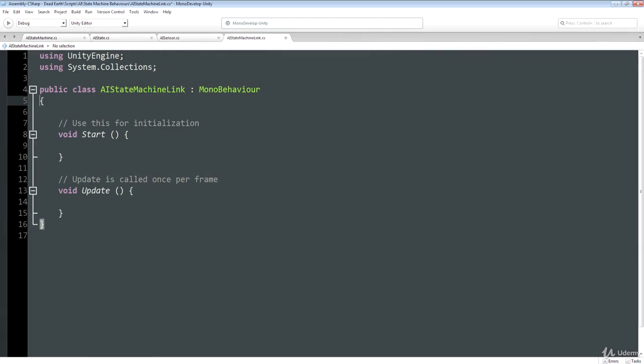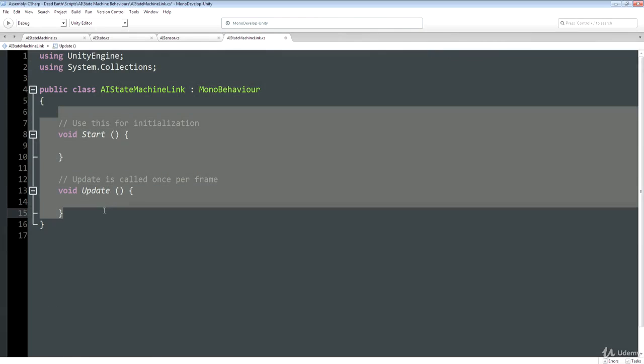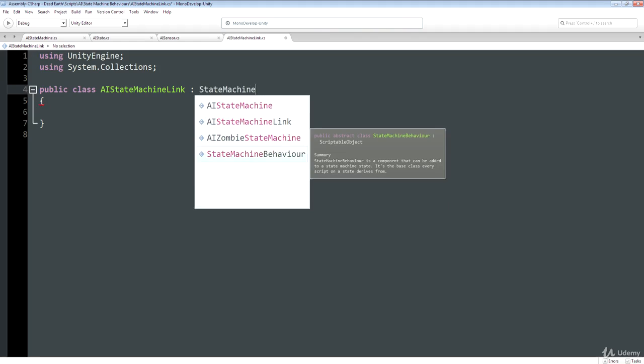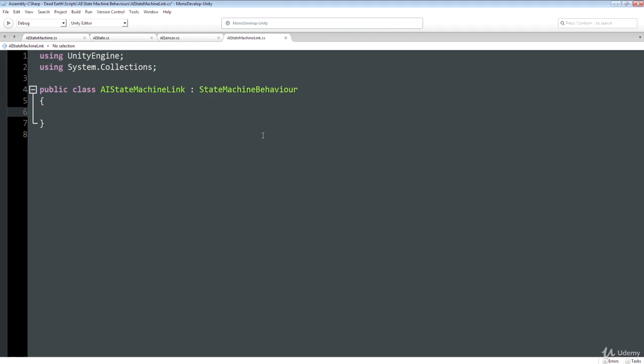And we want to get rid of all this boilerplate stuff because this pertains to mono behavior anyway, and our AI state machine link class isn't going to be derived from mono behavior at all. It's going to be derived from state machine behavior, like so. Now this is going to be a really simple class. All it's going to do is store a reference to an AI state machine. And the nice thing about having this base class is we know that however many scripts we create that are derived from this, they're all going to need to store a reference to an AI state machine.